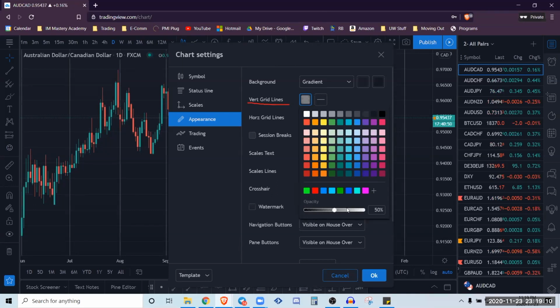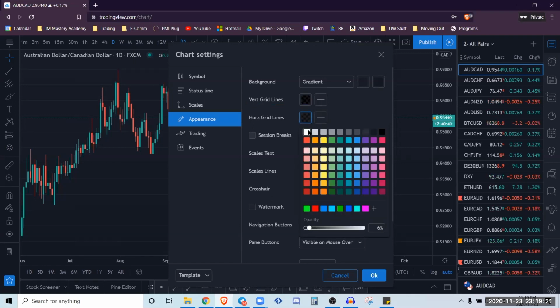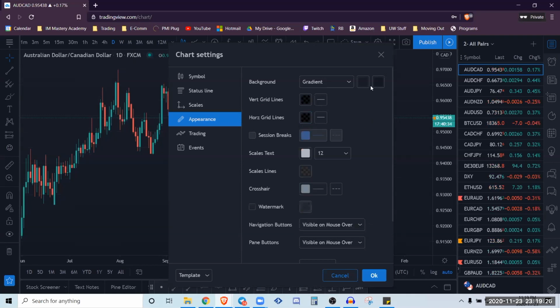I find that they just get in the way. We can toggle the opacity of them. I just go to 0 so that it's completely removed. And for the horizontal grid lines, what I like to do is have them actually as the color black. And then I change the background.